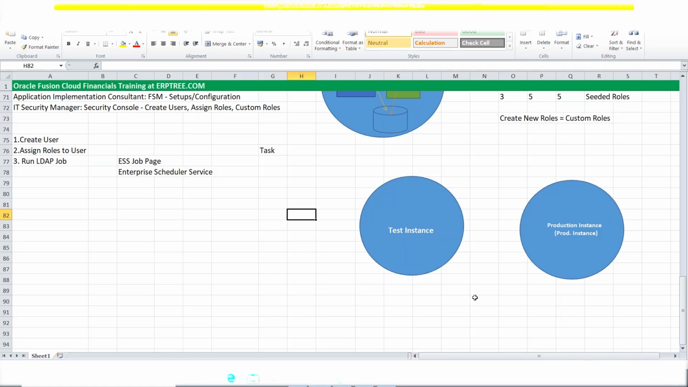But now the simple point is, when you do the implementation for any client, what we have to do is test everything. Whatever the client needs, we have to check that it is working or not. Before that, to test it, we have to keep everything ready. We have to set up and we have to test. We have to show it to the client.